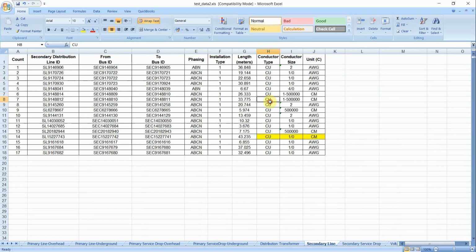Another one is the conductor data for the secondary line. Originally it is CU1/0 AWG. I changed it to CU1/0 CM. This value is not in our lookup table, which I will show you later during this session. So again, the program will report this as an error. That's basically the errors I made on this data.